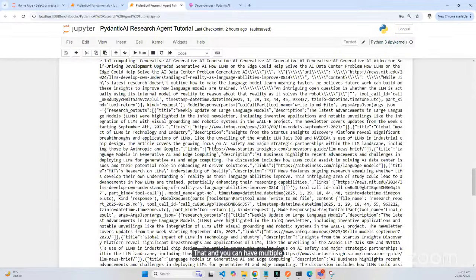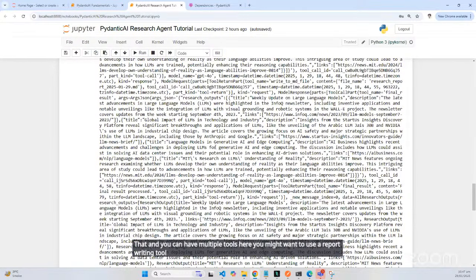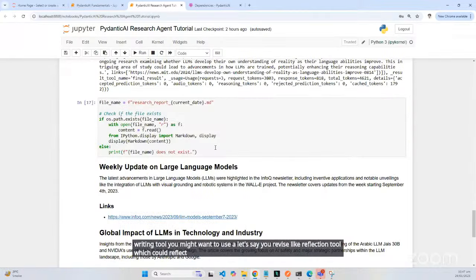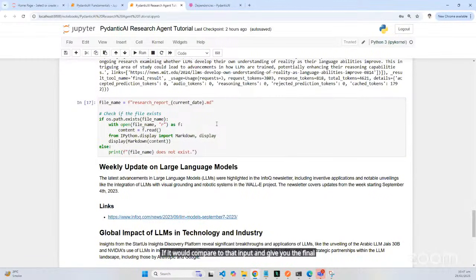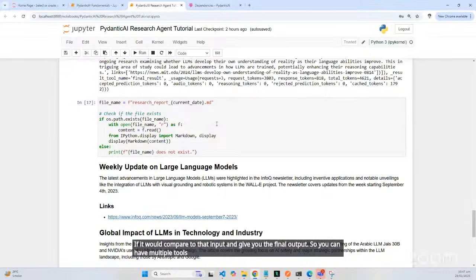You might want to use a report writing tool, or, let's say, a reflection tool, which could reflect on whether it is following the schema, or how you want it, what your initial query and input were, and compare to that input and give you the final output. So you can have multiple tools: a research tool, rewriting tool, report writing tool, final output generation tool, summary writing, key points. So it could be different scenarios that you can define.